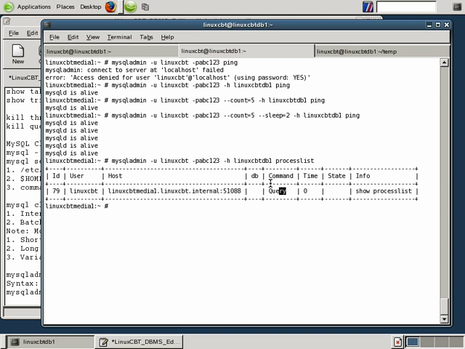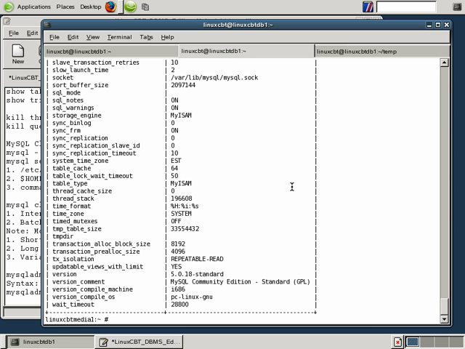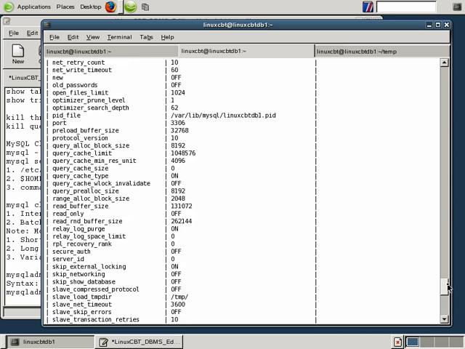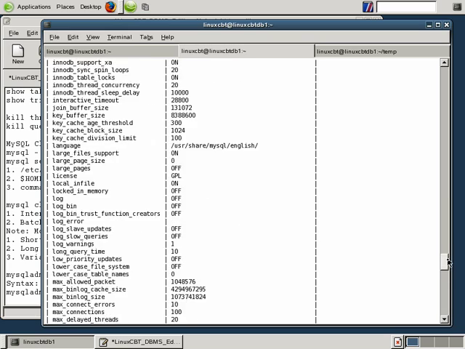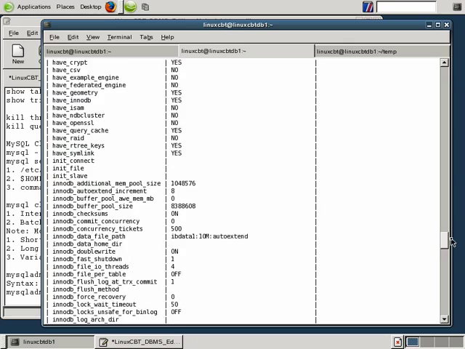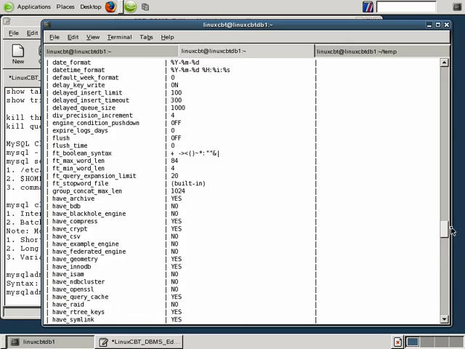We can also list variables that are configured. Let's remove processlist and show you the variables. These variables are currently configured on the server. It doesn't require any special privileges to read them, but do require privileges to set them or to reset them.